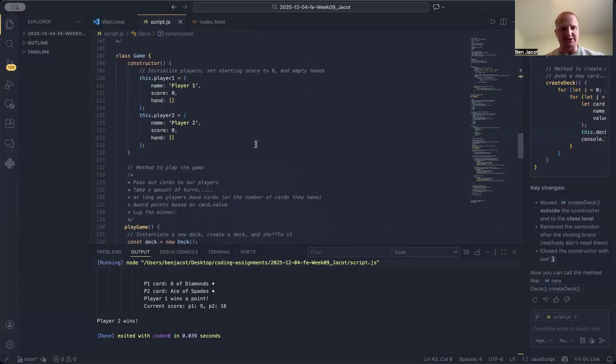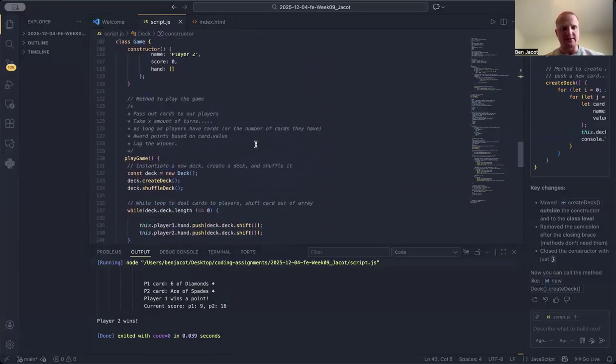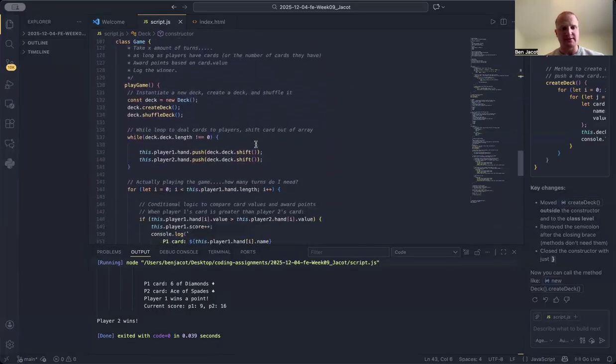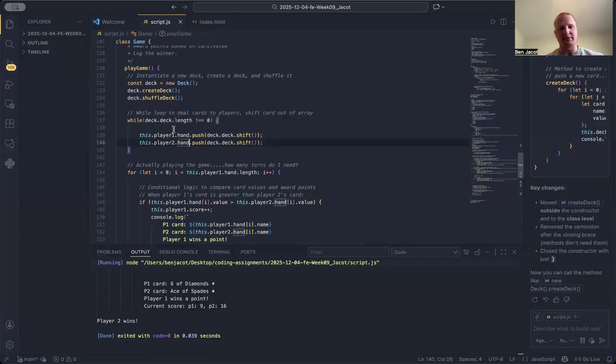For the actual game logic, there's a while loop that runs, and it shifts the card out of the array and makes the array have fewer cards in it, fewer objects in it, until the array is empty. And when the array is empty, the game is over, I believe.